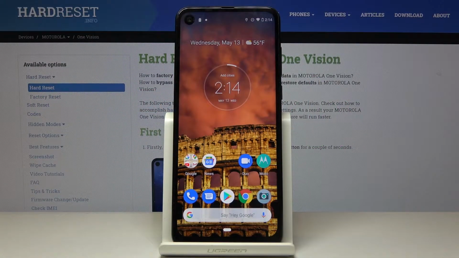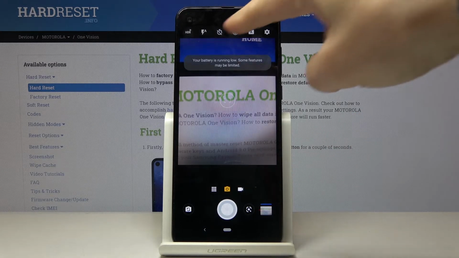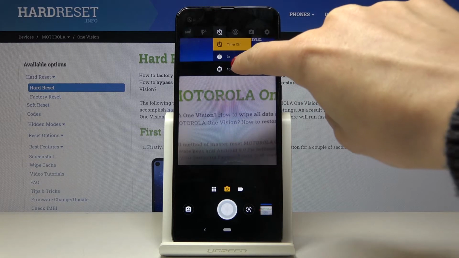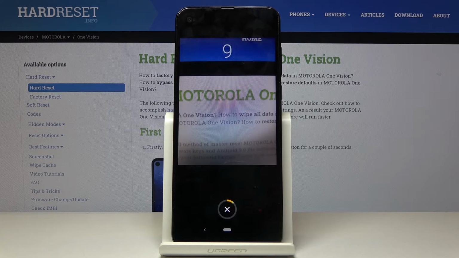Here I've got Motorola One Vision, and let me show you how to activate camera timer on the following device. So at first you have to open the camera app, and here you will notice timer icon, so just click here and select the option 3 or 10 seconds, whichever you prefer, and as you can see now, if you click here, the picture will be taken after the countdown.